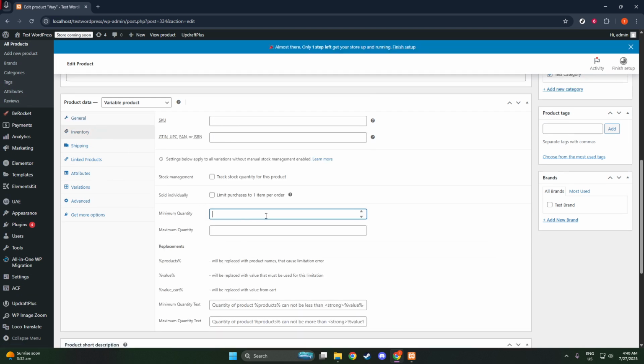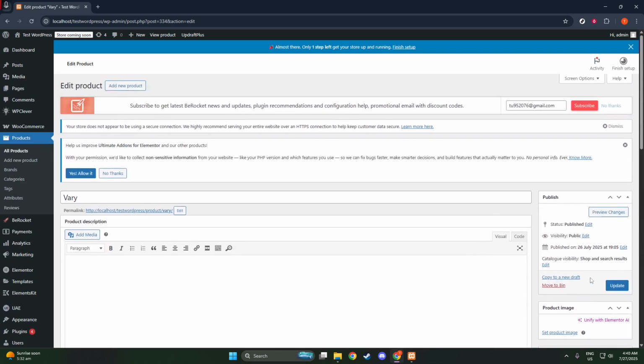Once you've entered the minimum quantity, it's essential to save your changes. You'll typically find the Save or Update button in the top right corner of the screen. Make sure to click that before moving on, as failing to do so will result in the changes being lost.